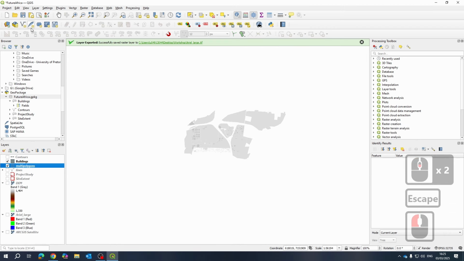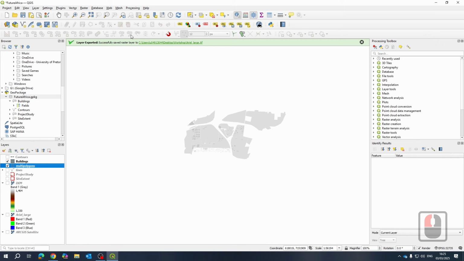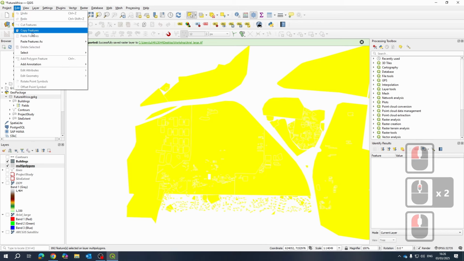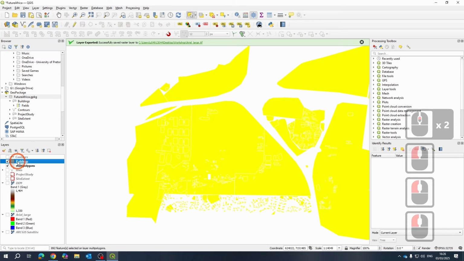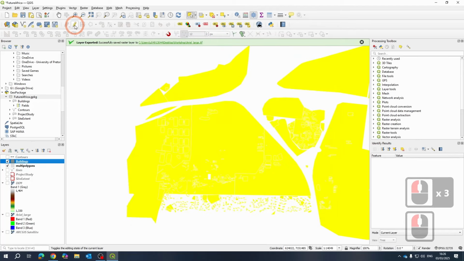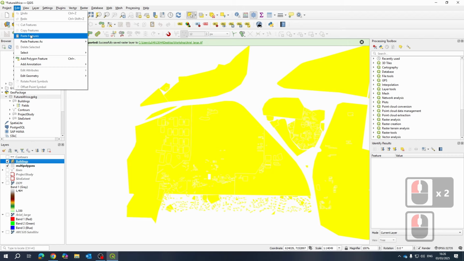I'm going to use the selection tool very quickly. So just look around, this is the selection tool over here. I'm going to select everything. I'm going to go to edit, copy features. Now I'm going to open up the buildings layer and go into edit mode. Sorry, don't double click, go into edit mode. Now I'm going to say edit, paste features.